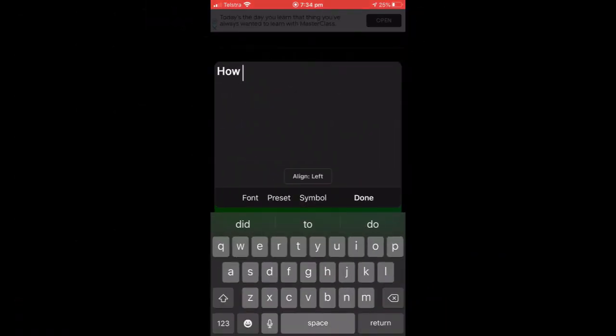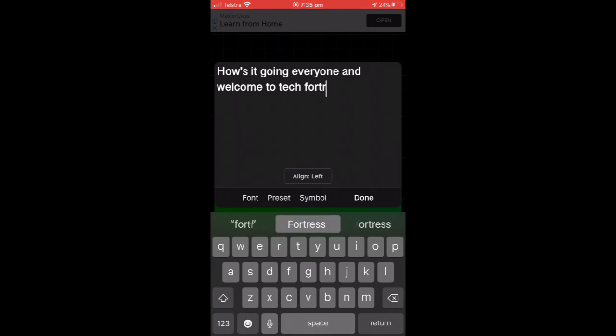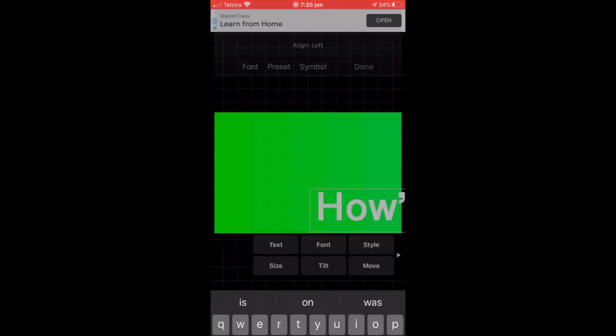Once we have the green screen picture, we're going to want to tap on it and click add text, and you're going to want to add the text for a slide of subtitles, so one line that you would have for one text. You need to do this for each of the lines of subtitles you want to add. I want to add the subtitles: How's it going, everyone, and welcome back to Tech Fortress.